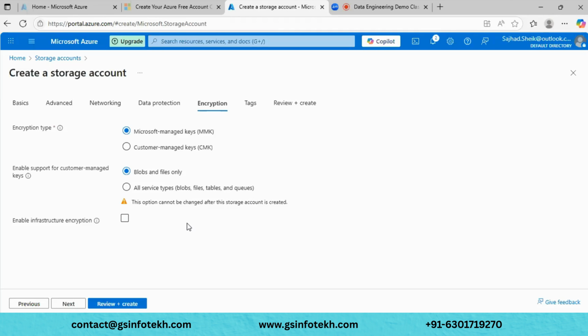So far we have seen the encryption at the data level, and we also have encryption at the infrastructure level. If you enable this encryption at the infrastructure level, whatever details you are providing to create this account will be secured. There is an additional layer of encryption to protect your service at the storage account level.